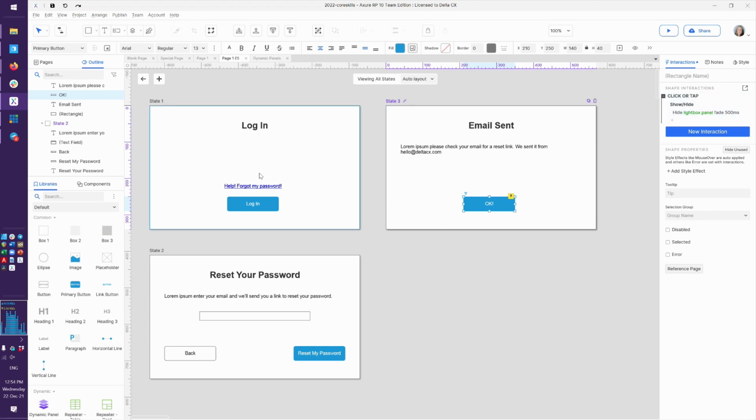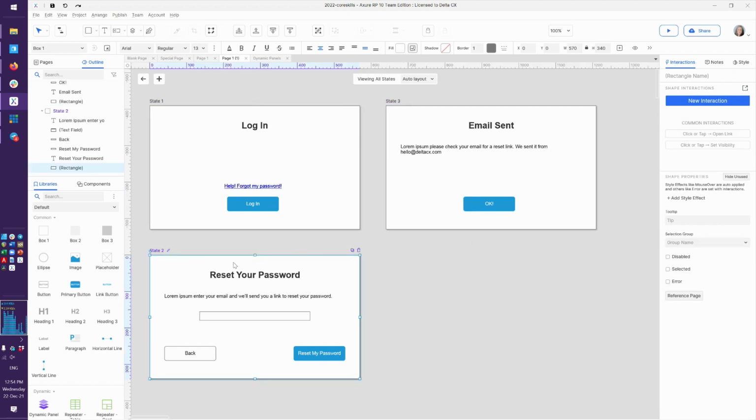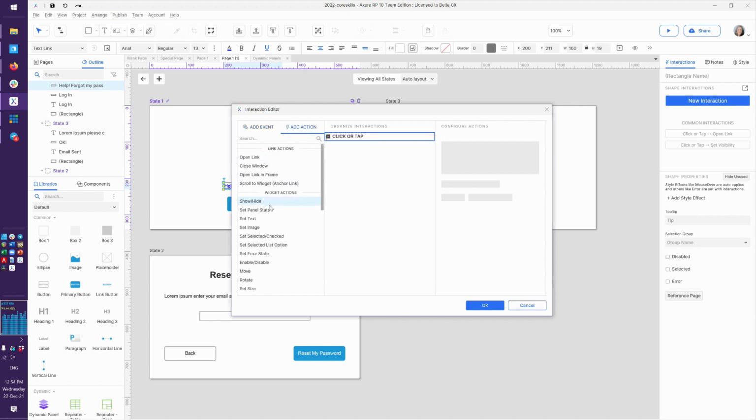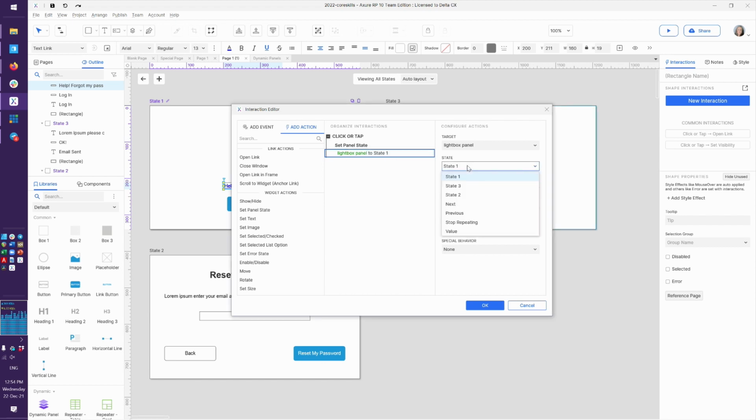So now let's use these panels to move from this panel to this panel to this panel. And this is just changing panel states. So we can say, help, I forgot my password, and we can build it right on this text. But again, if you want to give it a larger tappable area, put your hotspot over it. I often do that. But here I'll just build right on the words because you know what you're doing there. If people click on these words, set panel state of the Lightbox panel to state 2. It doesn't matter if these are in order or not. Axure doesn't care. We're just going to go to state 2.